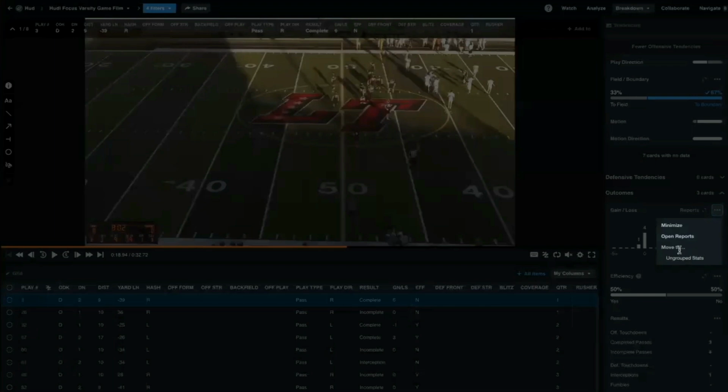And by clicking the three dots, we can move to, and since this is already in the outcomes group, there's not an option to move this in, but you can insert your custom columns here and be able to filter out that way.